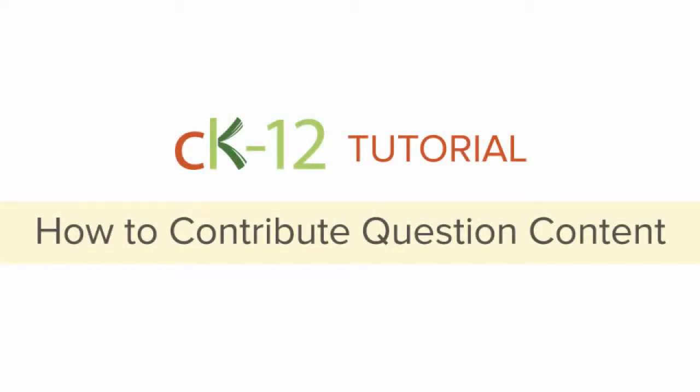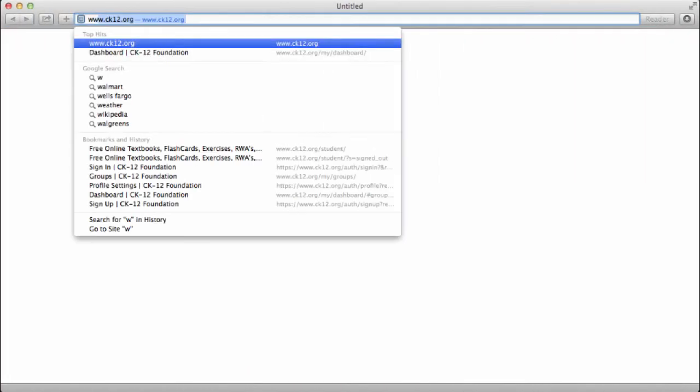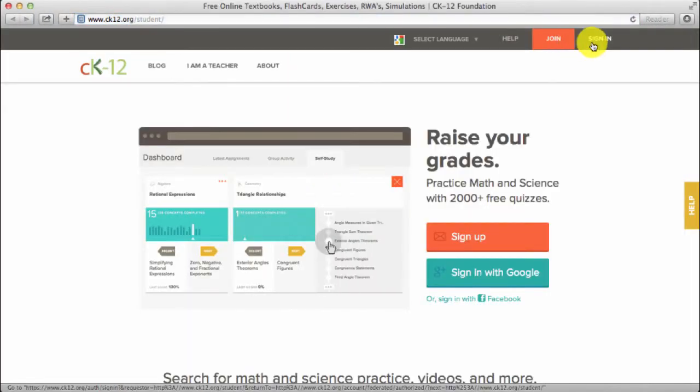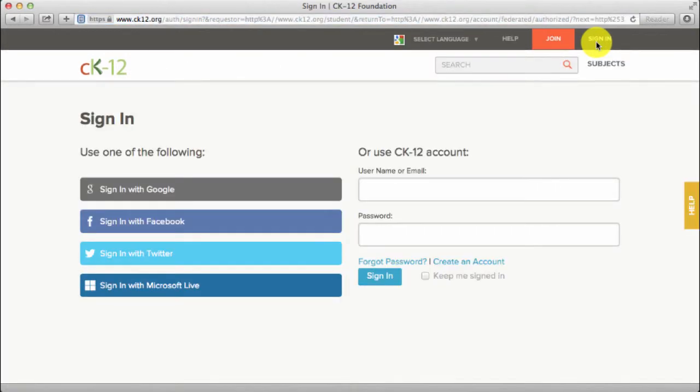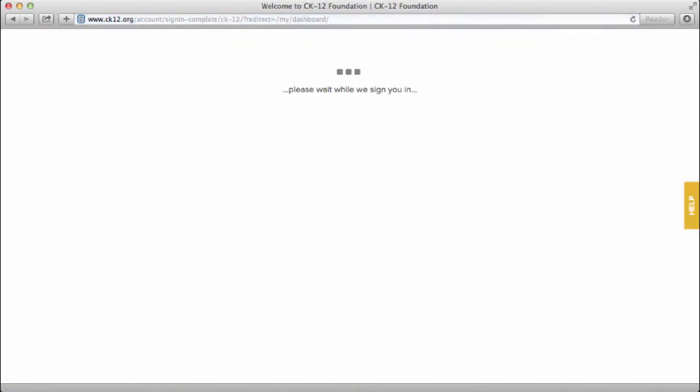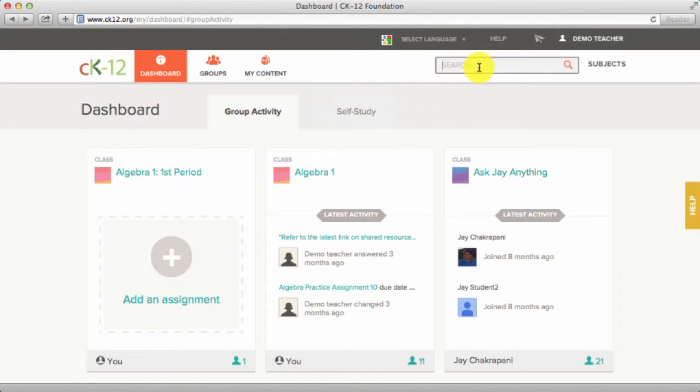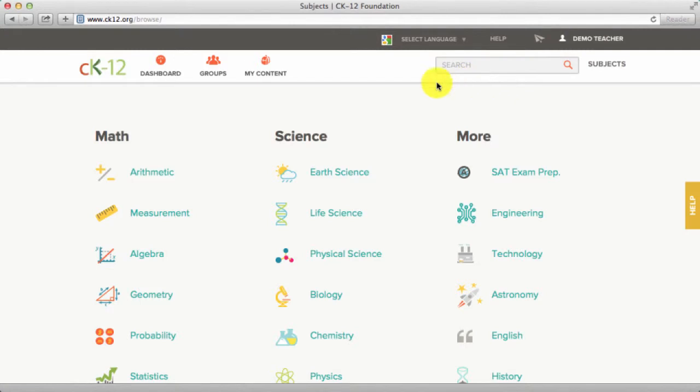This tutorial will cover how to contribute question content. First, go to our homepage, www.ck12.org, and sign in. Search for a concept using the search feature, or click Subjects to view a list of related concepts.